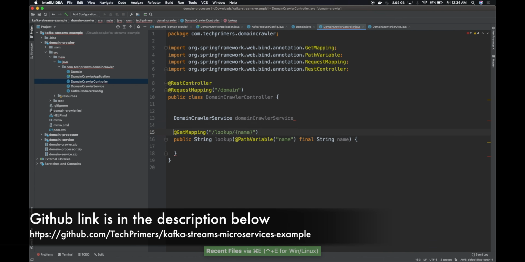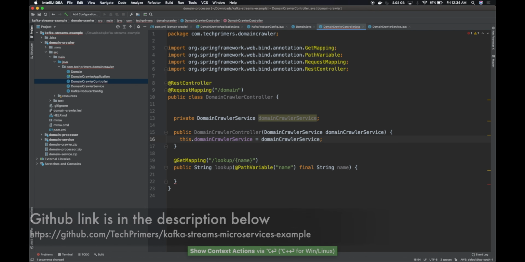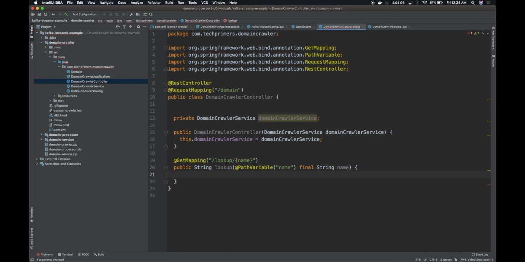So let me go back to this site here. I need to load this, so I'm going to add this as private. I'll add this as a constructor parameter so that I can inject it. Here I am going to return, let's say, domain crawler has scrapped your data. So the user needs to see something, right?